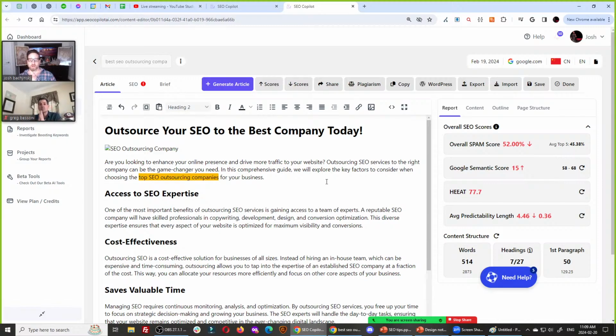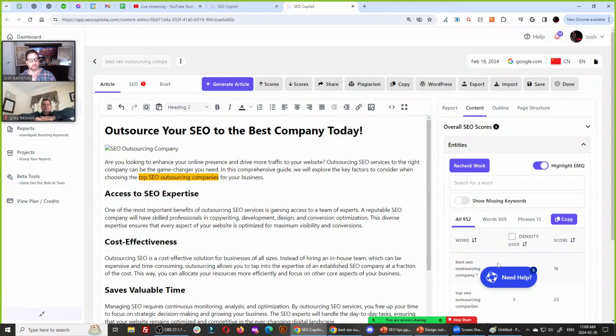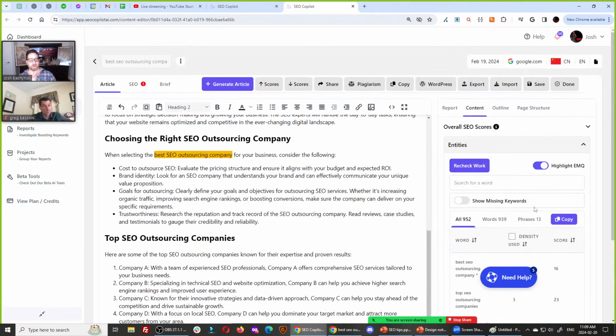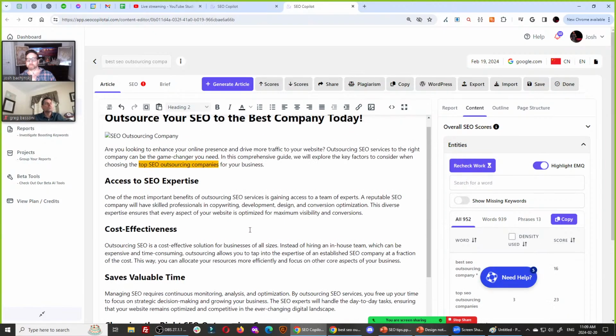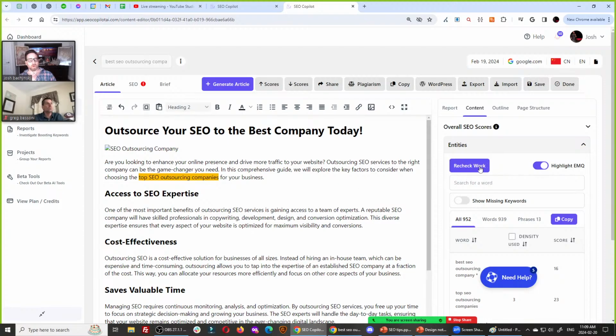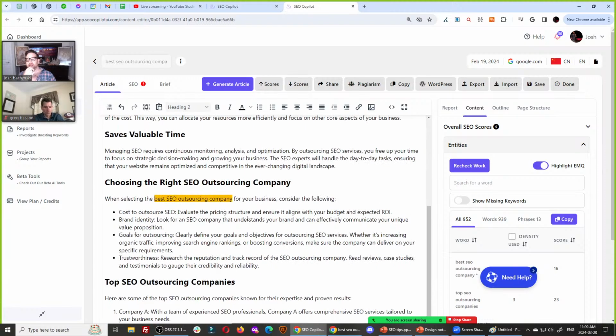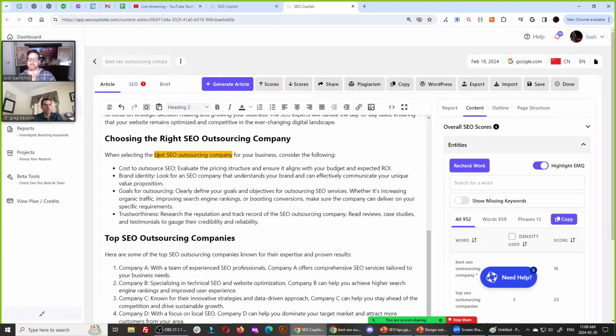So now it's no longer an EMQ here, and we can say recheck work. And it should recheck a number of the things going on here, including the words and what's going on in the score. Recheck work. Go. Okay, it did that. So it gave us a sense of where we made that change there. Now, what we need to do here is go manually and change these things.